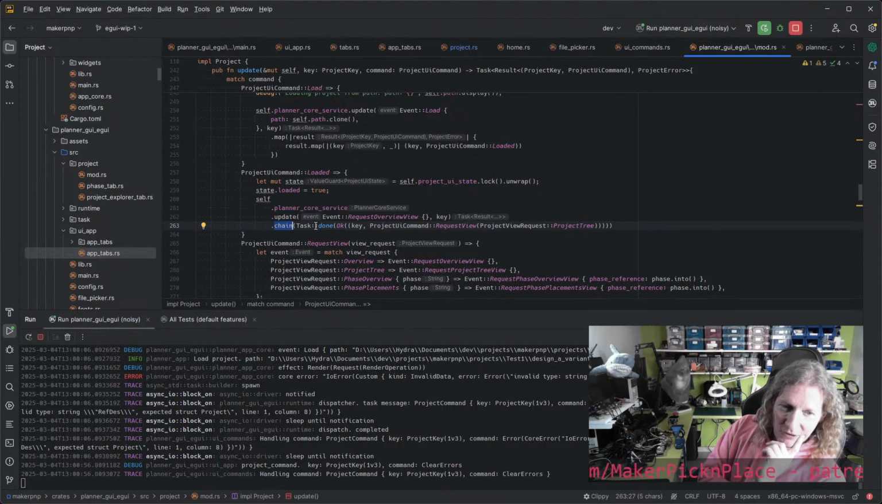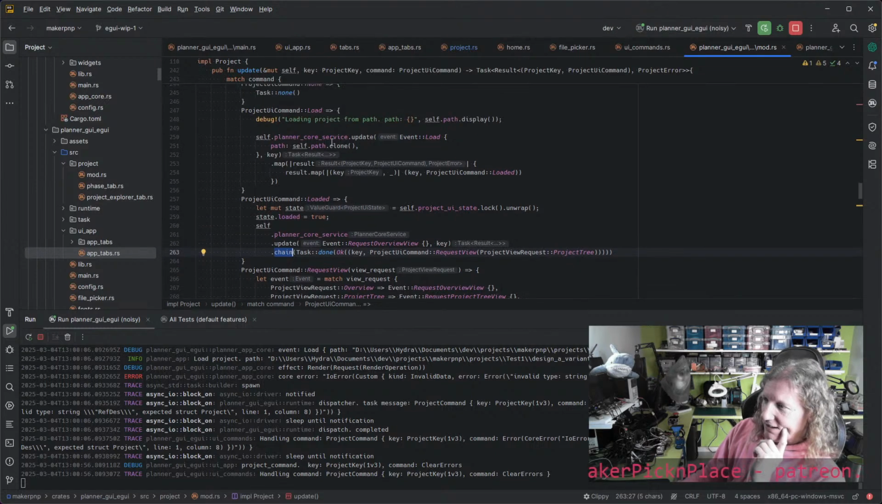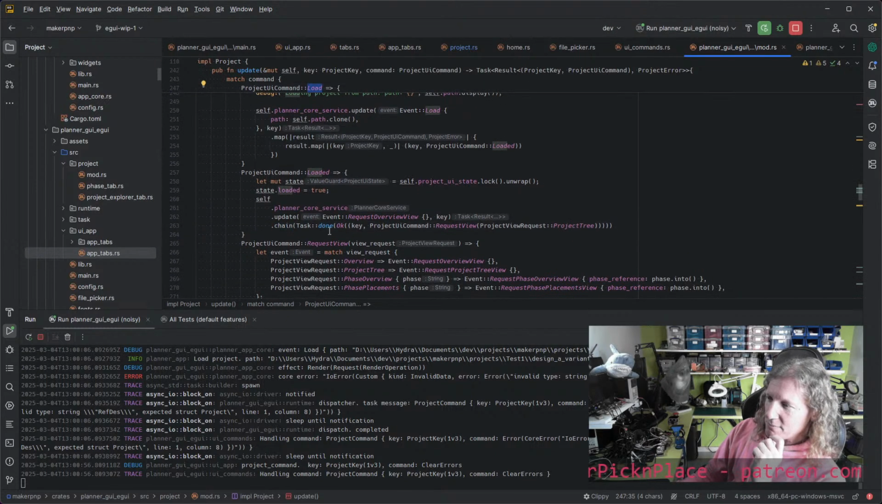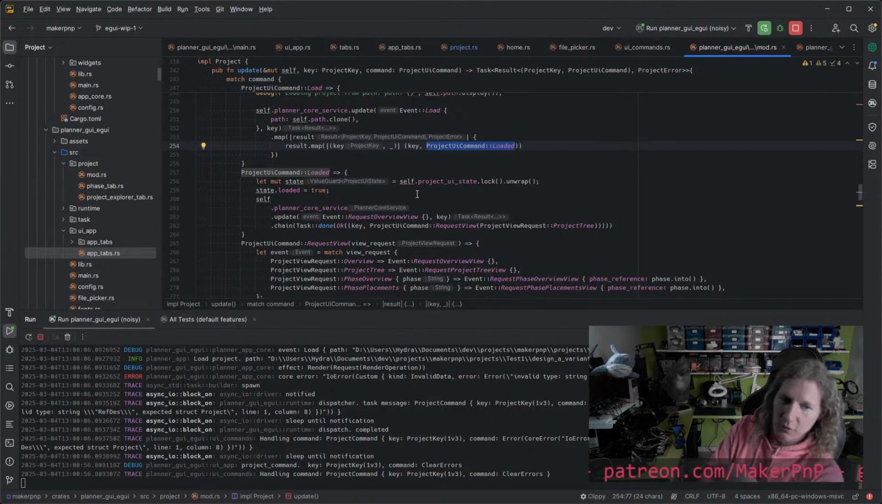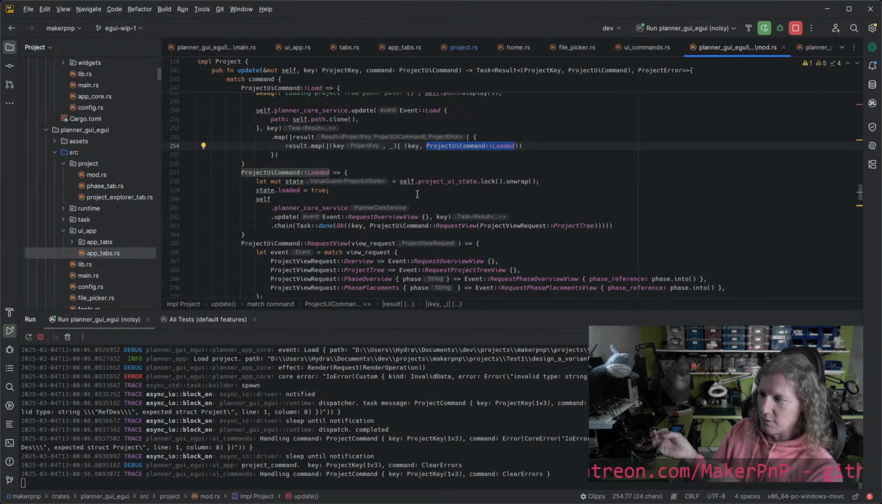The reason we have to do the mapping in the first case when we're trying to load something is if we immediately tried to chain to this command, we would say that it was loaded even when it wasn't loaded. And therefore we would end up trying to request views for a project we weren't able to load, so the core won't know how to do that, and therefore it will give you another error message back.